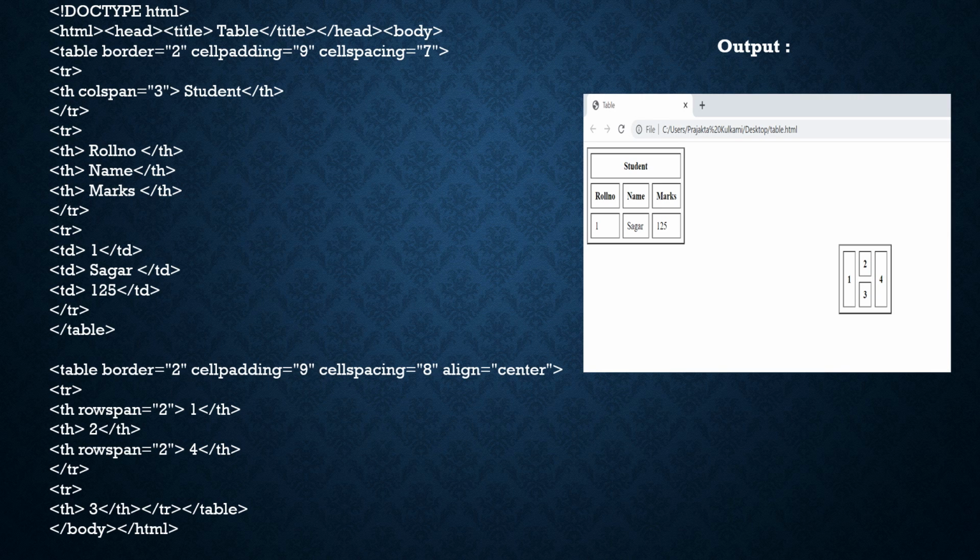Again start with the tr, th row span is equal to 2. If you observe here, second and third, these are the 2 rows, they are merged by a single column 1. So th row span 2 1 slash th, th 2 slash th, because it is not merged, and after 4 your row gets over, so th row span 2 4 slash th and slash tr. Now 1, 2 and 4, these cells you have to consider in one row. That's why it starts with the tr and after 4 you have to close it with slash tr.